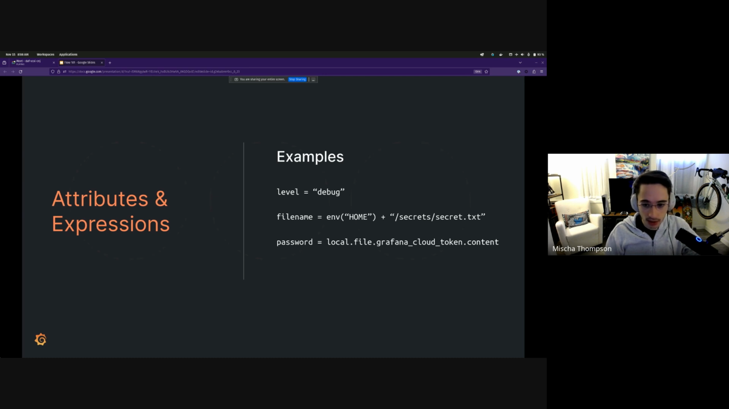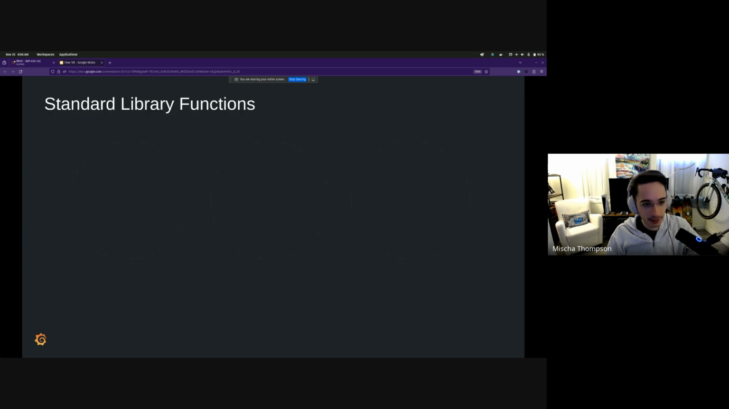So attributes and expressions, here are a couple of examples. As I mentioned, just a regular string is a valid attribute. File name equals env. That's a standard library call, which again, we'll get into in a second. But that's finding the $home environment variable and then concatenating it with /secret, secret.txt. Please don't actually use this. And then password equals, and that's a reference to the local.file component that's named Grafana Cloud Token, and then referencing its content.